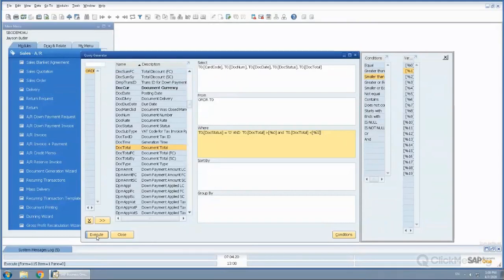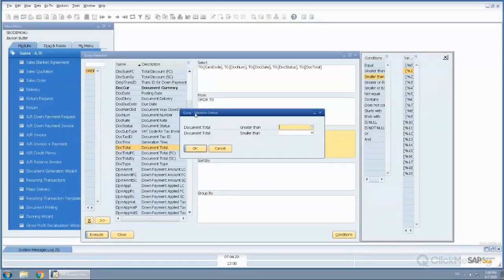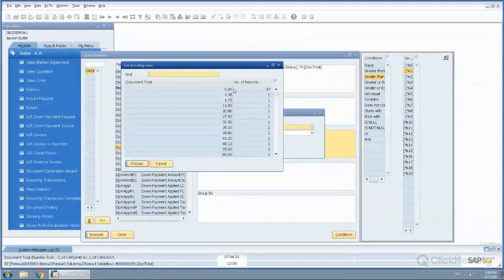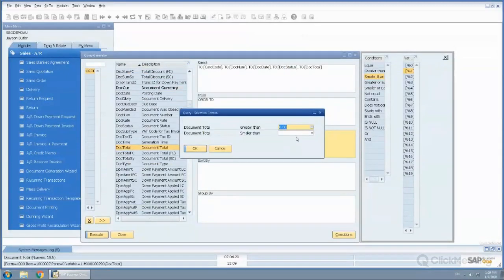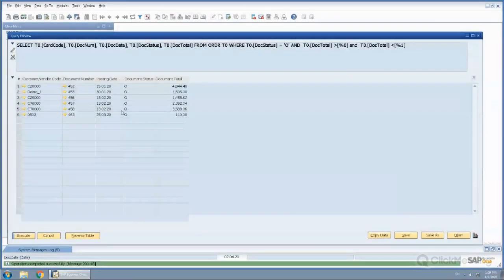So let's try and execute this query. It's giving me an enter selection criteria prompt. If I select this little round circle icon, I can see all the document totals. This shows all open and closed document totals. I can either select from here, or I can just type in. So I'm going to type in 5,000. I want to see all open sales orders which have a total document value less than $5,000. Say OK. So the list is narrowed down to these 6 sales orders.